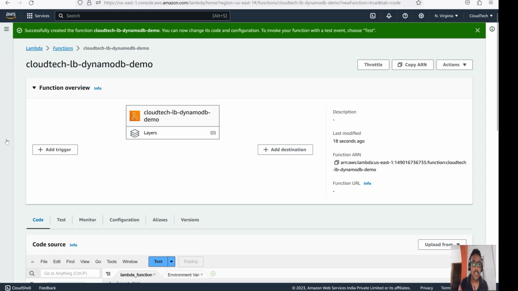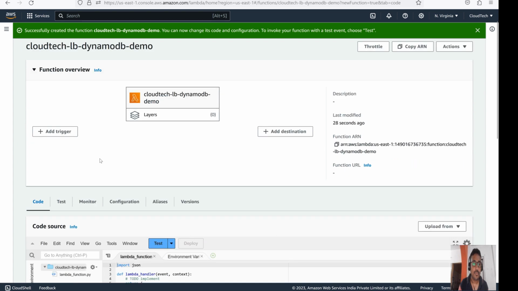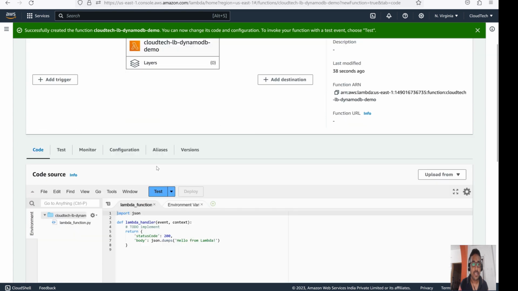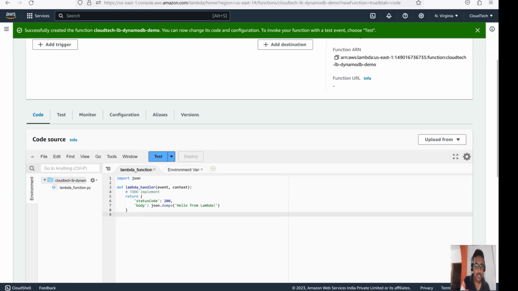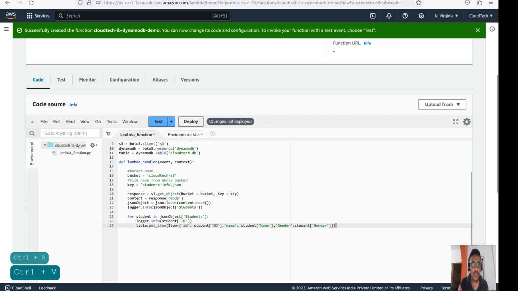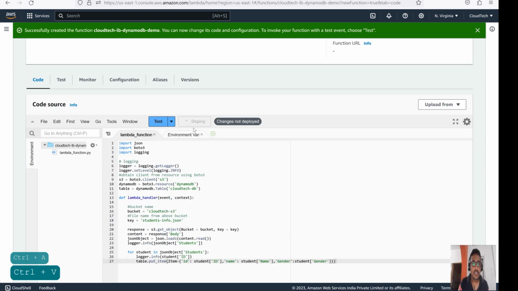About the Lambda function in deep detail, I have already talked in my previous session, so I request you to please have a look at that. I am not going to explore each and every attribute in this Lambda. If you want to know more details, please refer to that previous session video. Okay guys, let's replace the code with what I have created here just now. Let's deploy this.